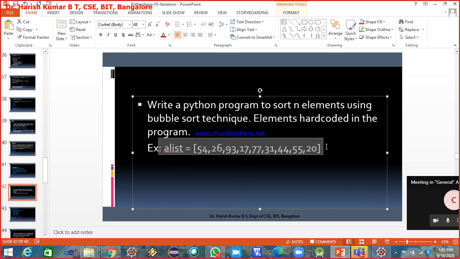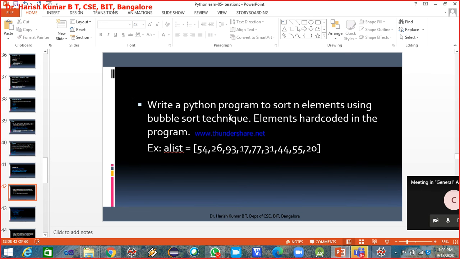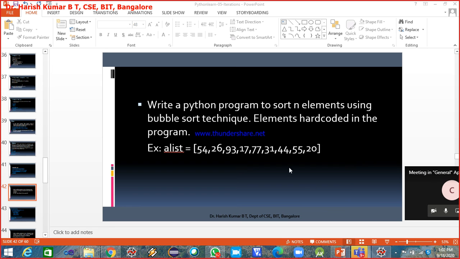Just take it as a list. Hard code these elements in the program and try to sort them using the bubble sort technique. Let me see how you people write it. These are all small programs when you're writing in Python. I want you to do this quickly, because you now know how to write for loops in Python and how to do comparisons, correct? Just try to write your answers in the chat box.